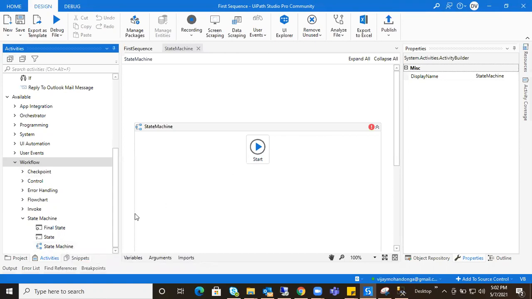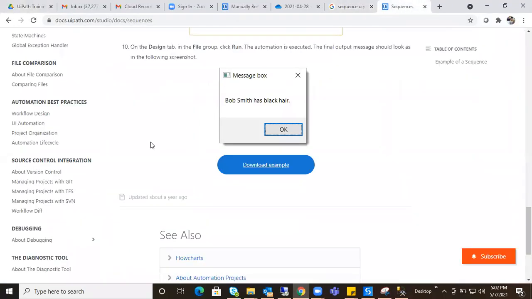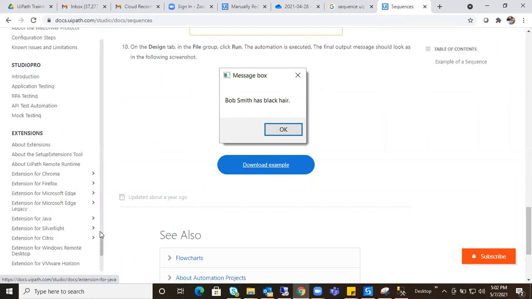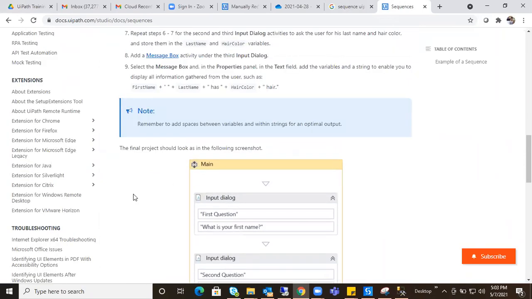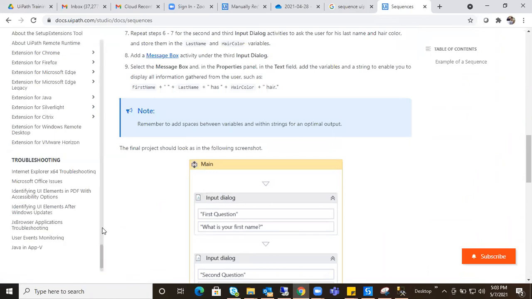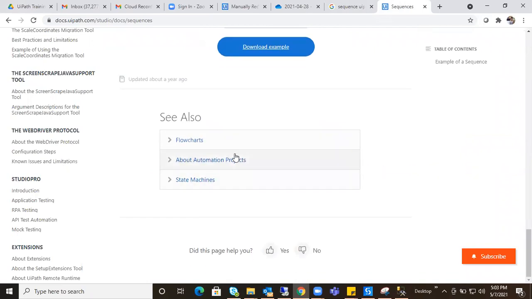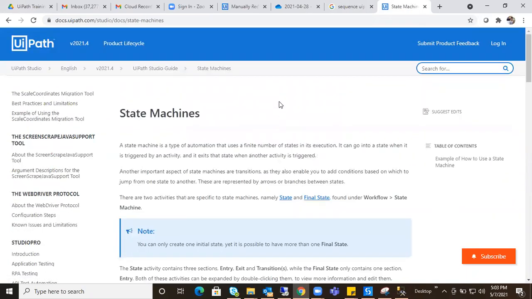Can you go to your browser? Click on the sequence. Scroll to the end and click on state machine. No, no, I mean the center page. Scroll to the end. You're once again going to the left side. Got it. And hit enter to your state machine.